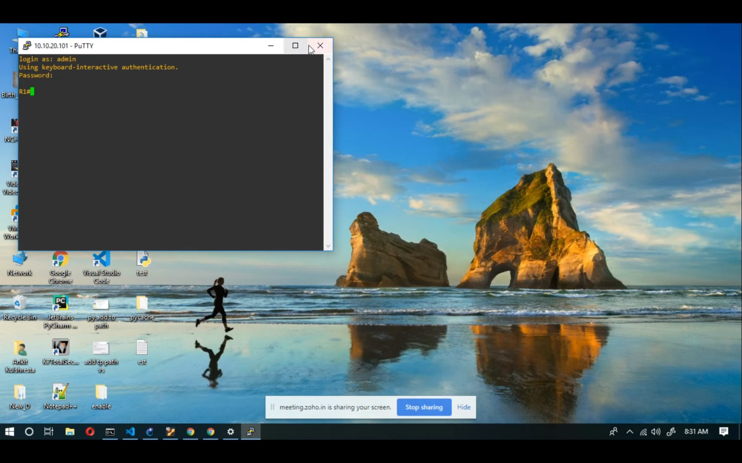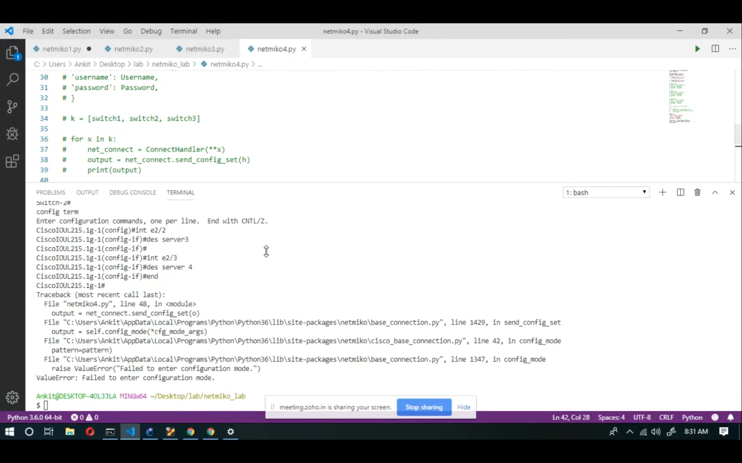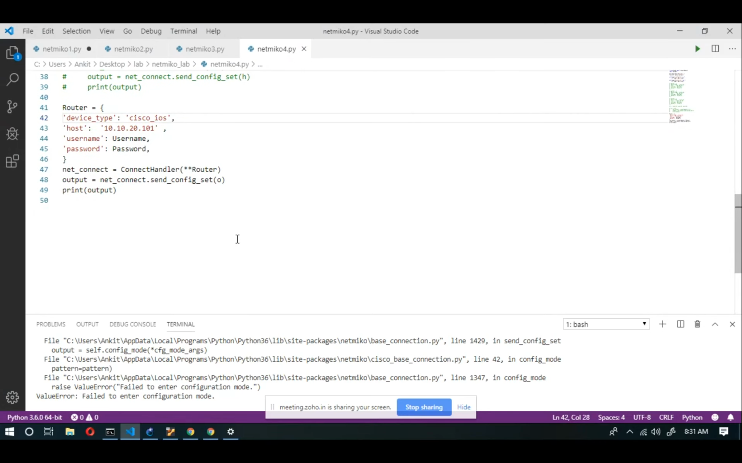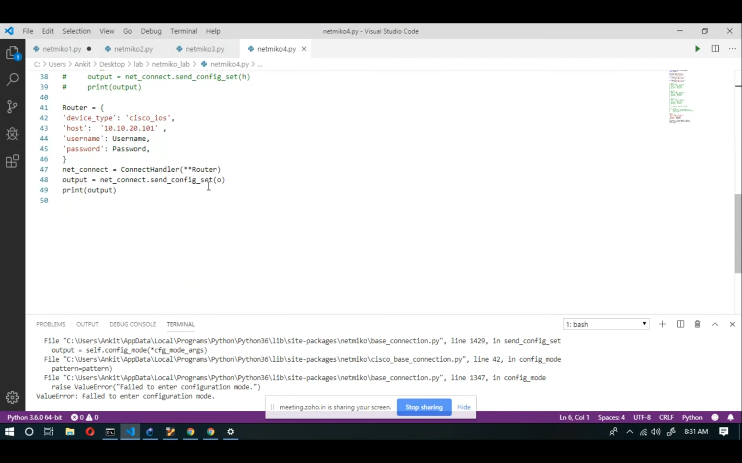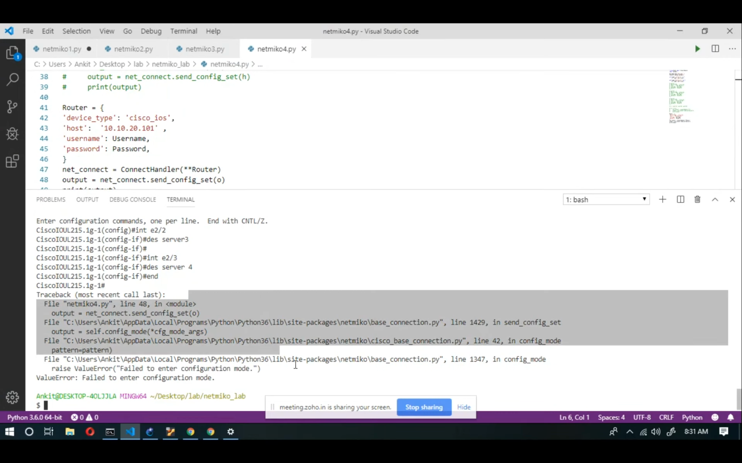Yeah, now it will work. So earlier it was asking for the enable password. This is the thing with Netmiko: whatever username and password you are using should have configuration privilege. That means the privilege level should be high. Otherwise, it will go to the enable mode, ask for the enable password, and it's going to fail you.